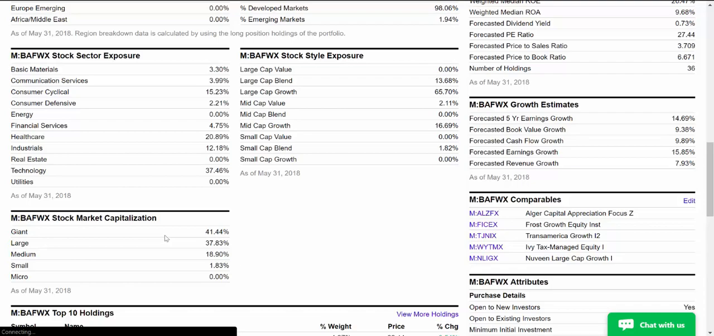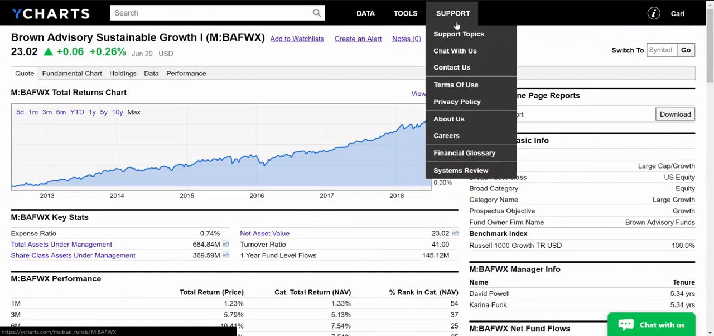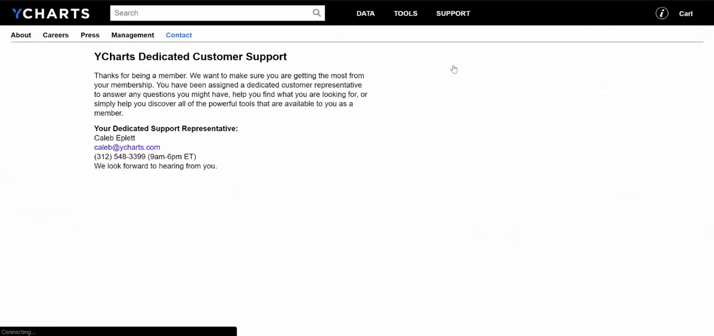If you have any questions regarding scoring models, you'll be able to hover over Support and click on Support Topics to find some videos and articles related to creating scoring models to be able to quickly rank funds that you're screening for, like I did just a second ago. Separately, if you have any questions regarding how to find these socially responsible funds, screening, or anything YCharts related, hover over Support and click on Contact Us to get in contact with your support representative.